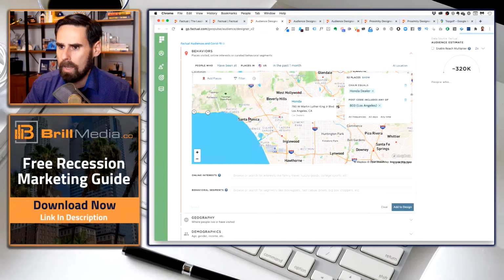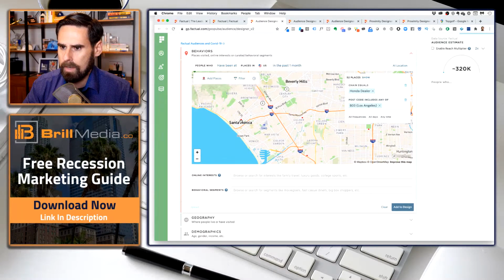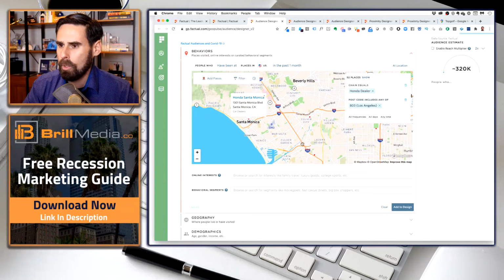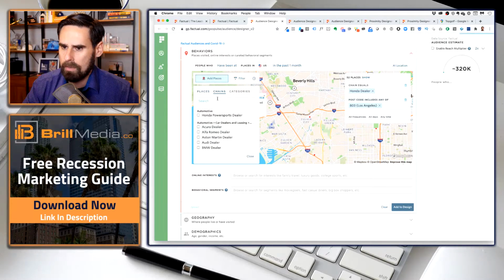So all of these red dots indicate Honda dealerships. So that's Culver City Honda. That's Honda of Santa Monica. So if I'm Toyota, I want to get people to my Toyota dealership. And so basically what I do is I do a search. I go to add places, I go to chains, I go to Honda, and I use Honda dealerships. And by the way, just to give you some details, for automotive, for example, you can target any one of these dealers: Buick, Cadillac, Dodge, Ferrari.